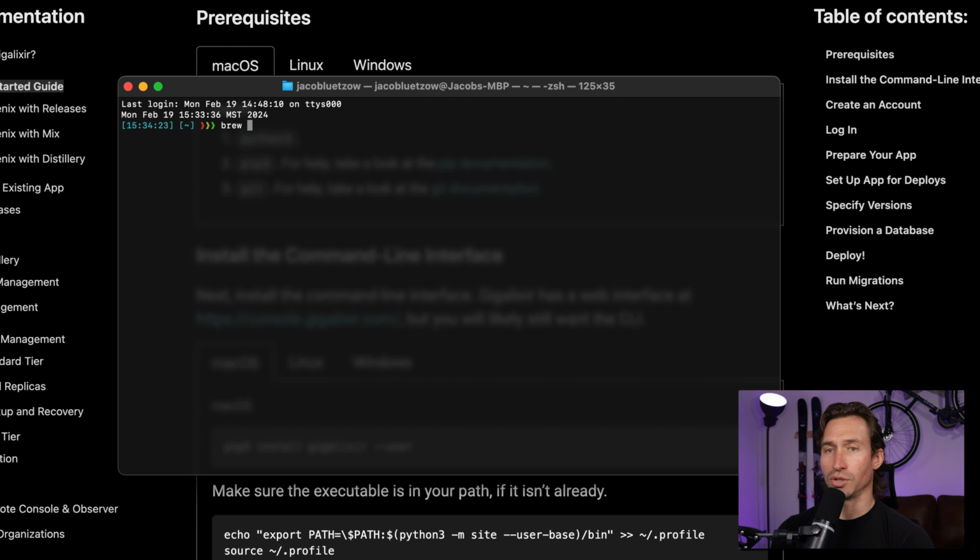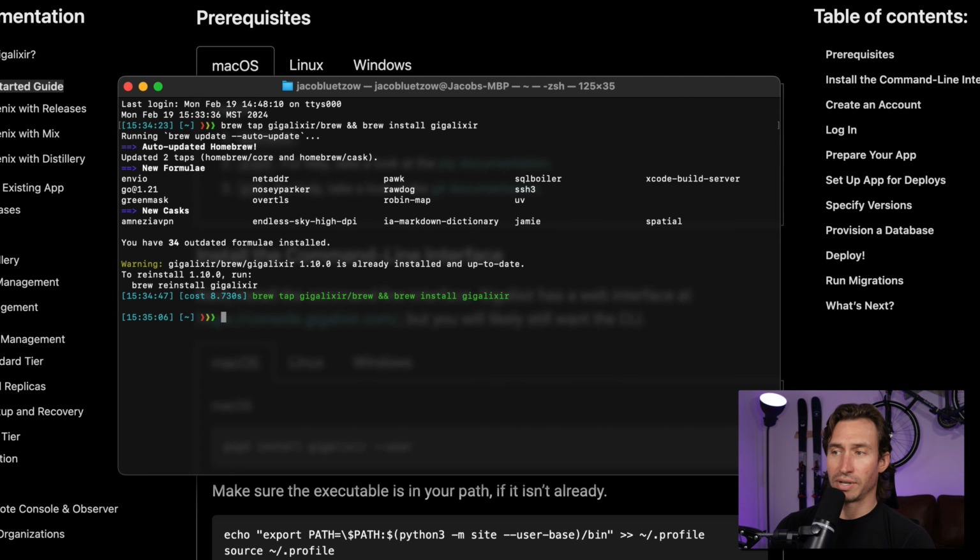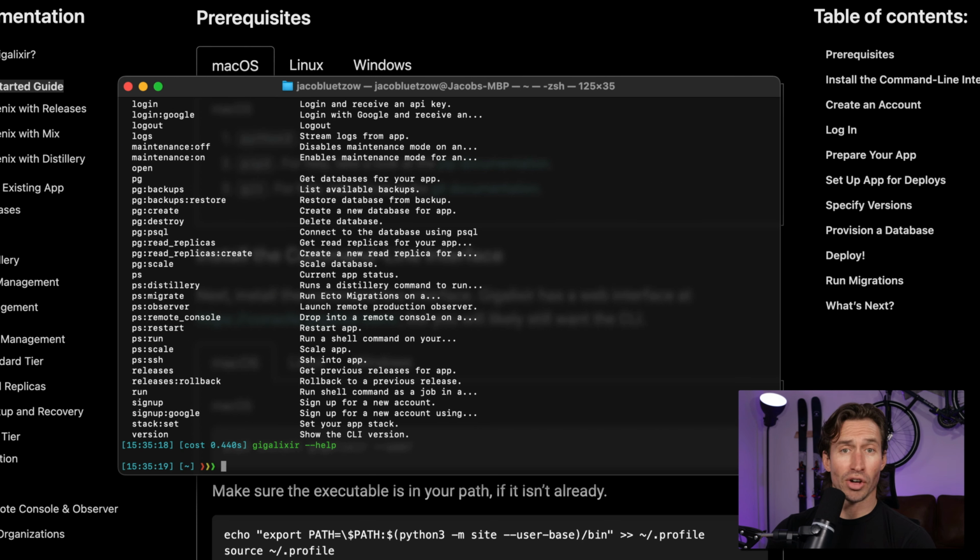And so I'm going to just do brew tap gigalixir/brew, and then go ahead and do a brew install gigalixir, and then hit enter. It says I already have it installed, but that is how you will do it. And then to verify that it's installed, you can just do gigalixir --help. And if you see all the options here, we know it's been successfully installed.